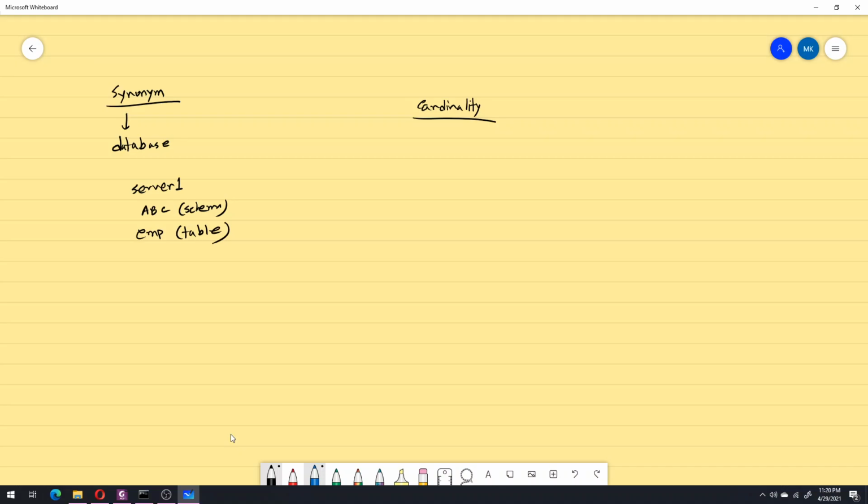Now if you want to perform some query operation remotely, let's say you are in the system now and you want to perform some operation on this table, then what you need to do is refer to that table with this command, server1.abc.emp, right? So it exposes everything: server name, schema name, table name. It exposes everything to the end user.